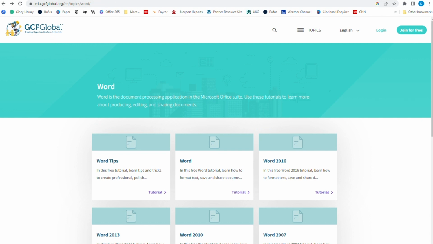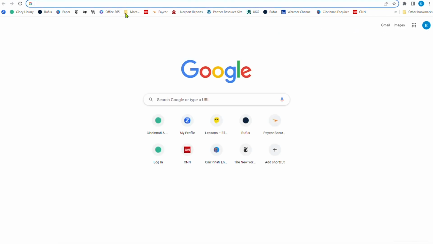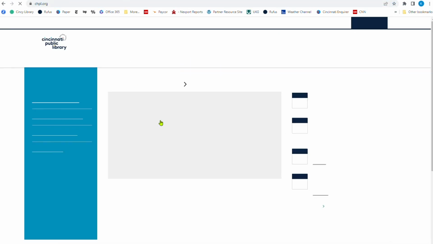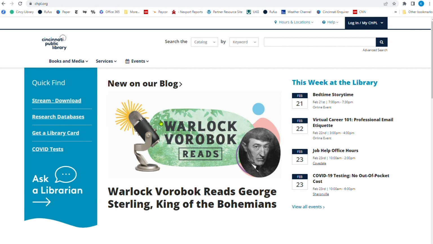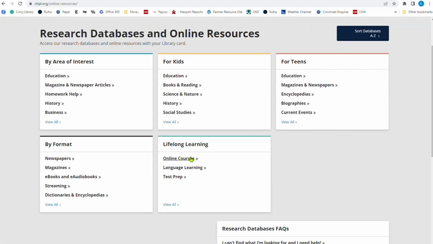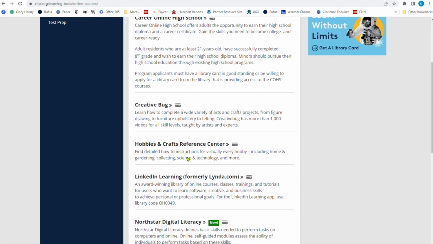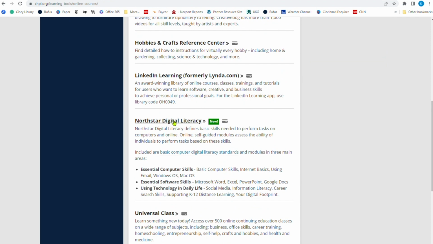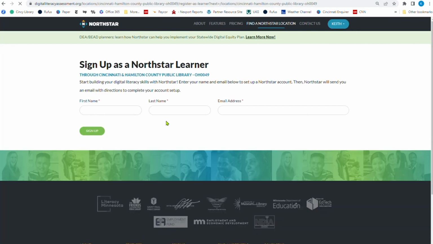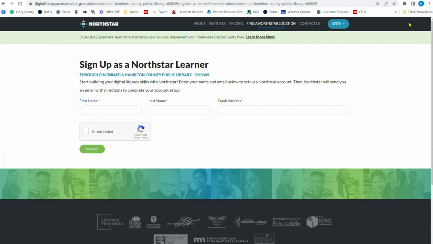Now, before I go, I want to open up another window. I'm going to go to the library's website, chpl.org, go to research databases, go to online courses, and then click on Northstar Digital Literacy. And you could go ahead and take your assessment of any of those and find out what kind of skills you do need to work on. All right, I'm going to click out and tell you a few more things.